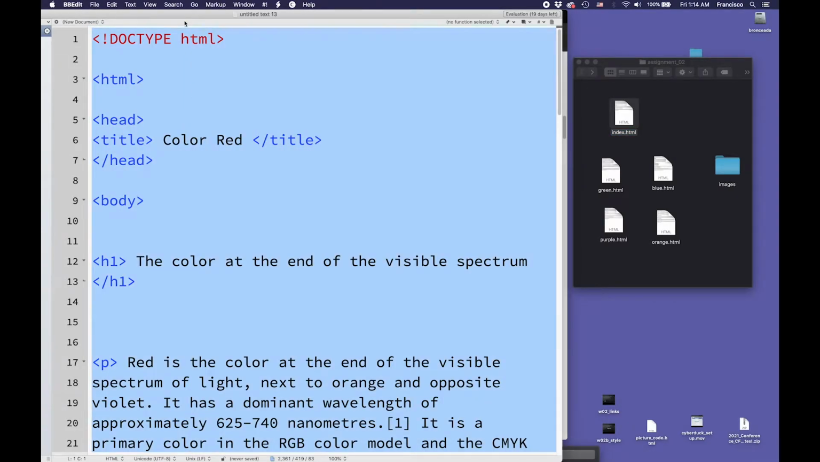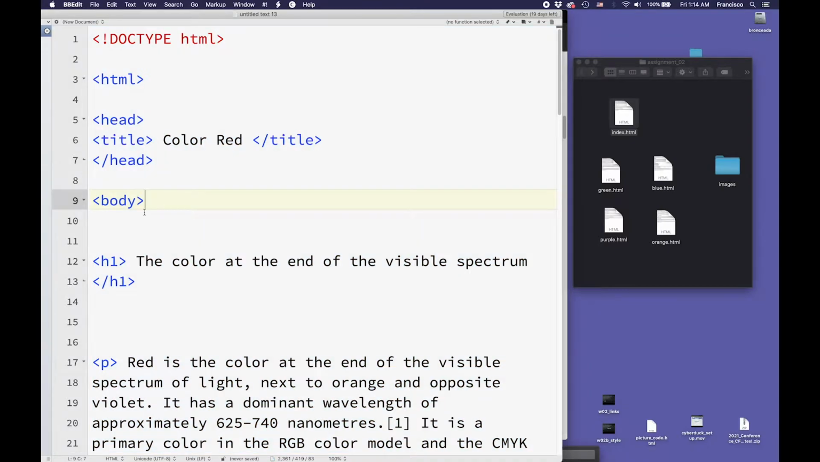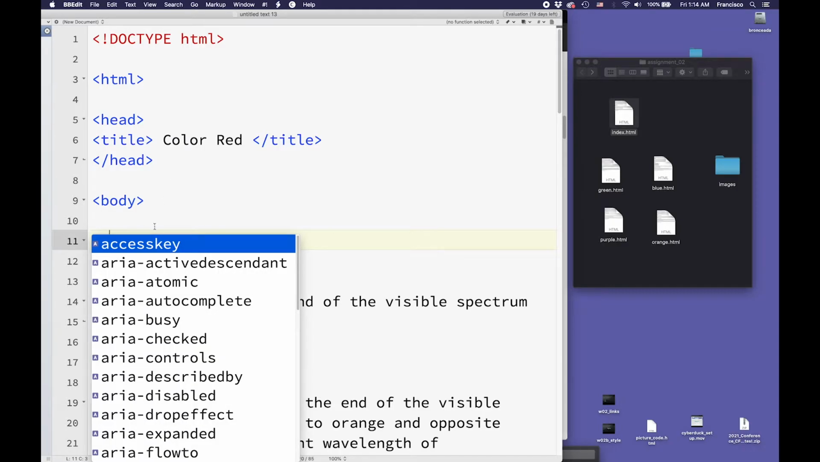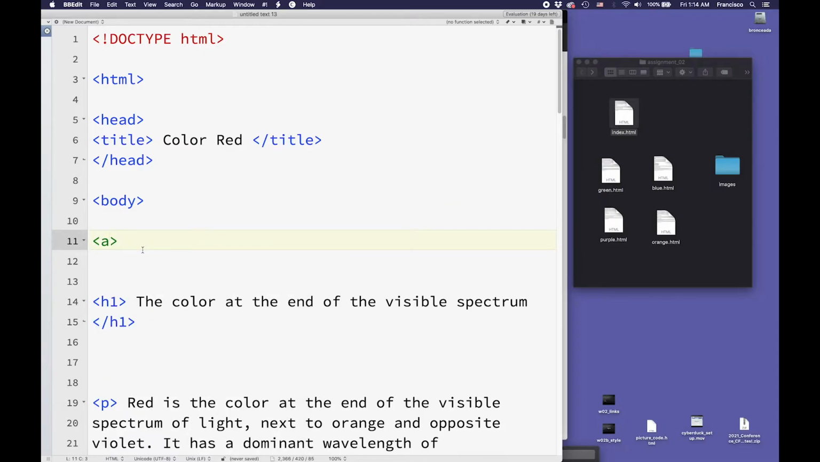By opening the index file, we're going to look for the position where we are going to start our navigation, and we start coding. Remember that the correct name for links is anchor. So I'm going to start by establishing my anchor tag, followed by the attribute hyperreference. I'm going to start by creating a link, a hyperlink, to the index file.